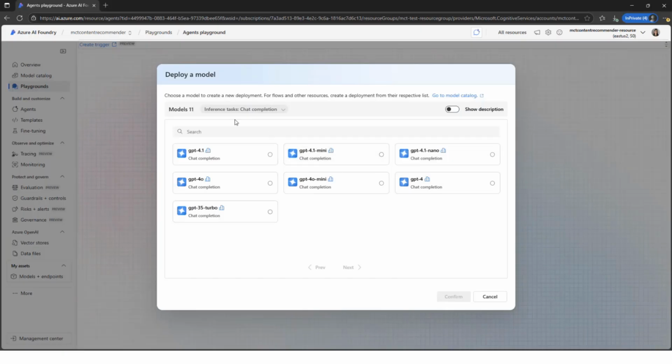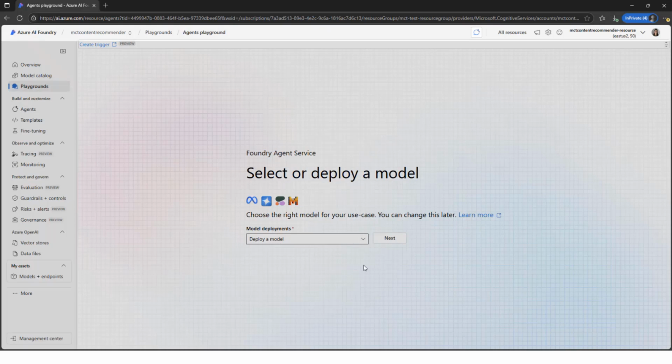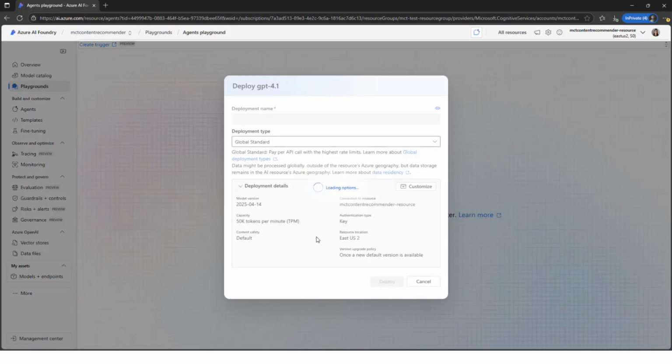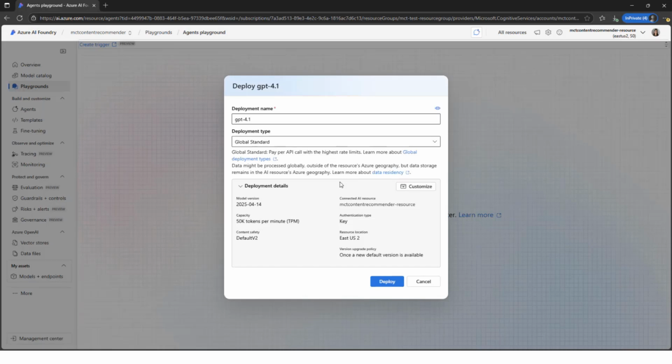So the question it asked was, oh, now you need to deploy a model. So you can see this is the MCT content recommender one, which I created just now. So now I have to provide a GPT. Let us go for a 4.1 just to keep it separate. So this is what we call the model settings scene.